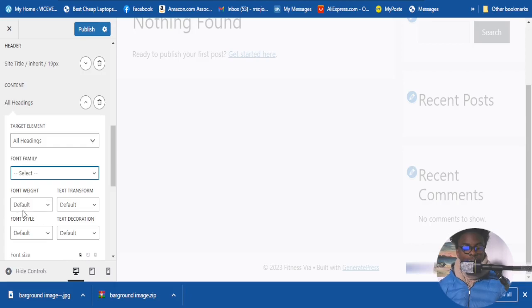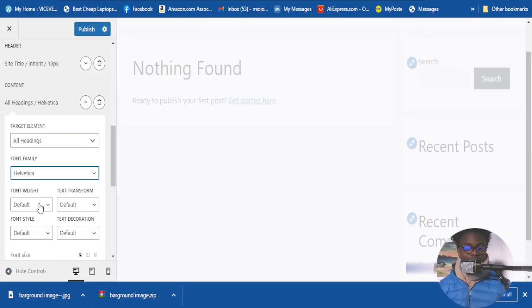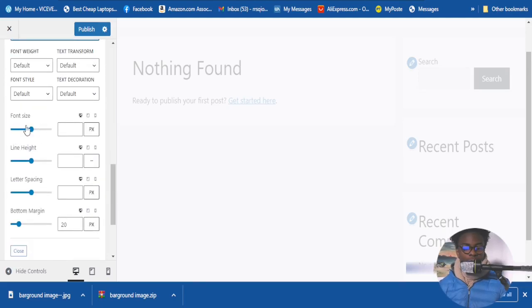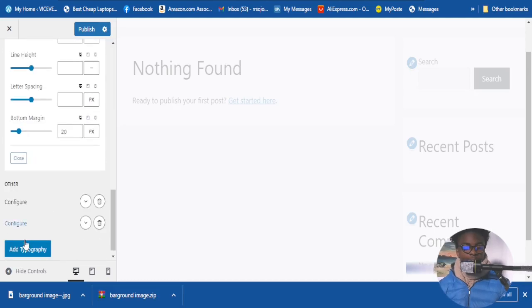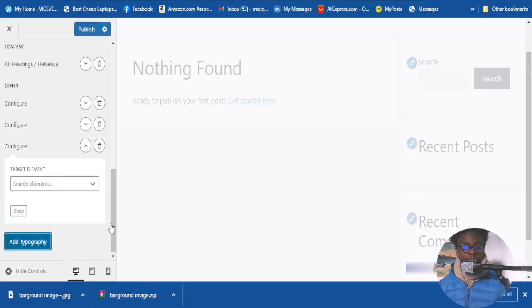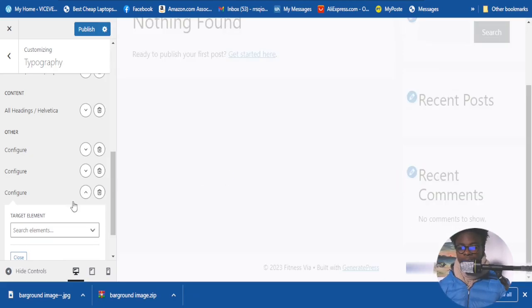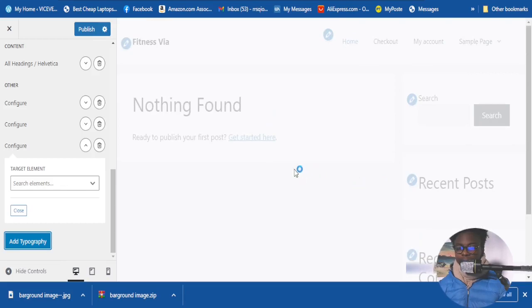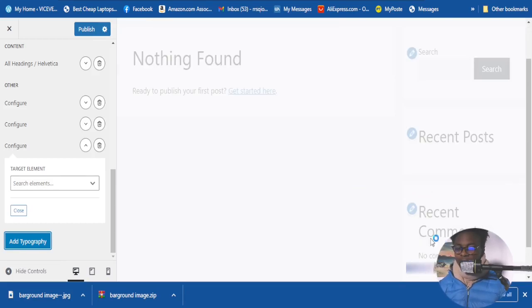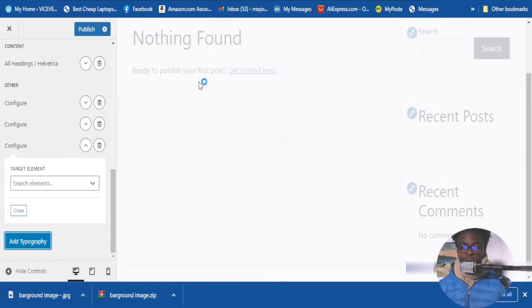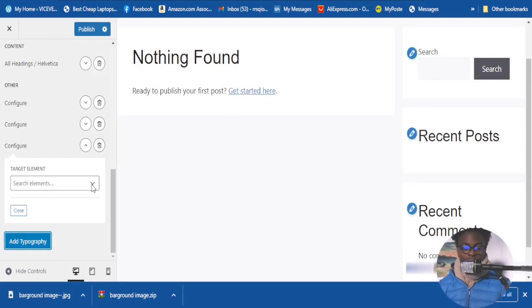Let's use Eureka for all headings. You can adjust the font and the height there. Then when you finish, add typography. Now all headings are the same font. Let's say I want heading 1 to be a little bigger than heading 3.